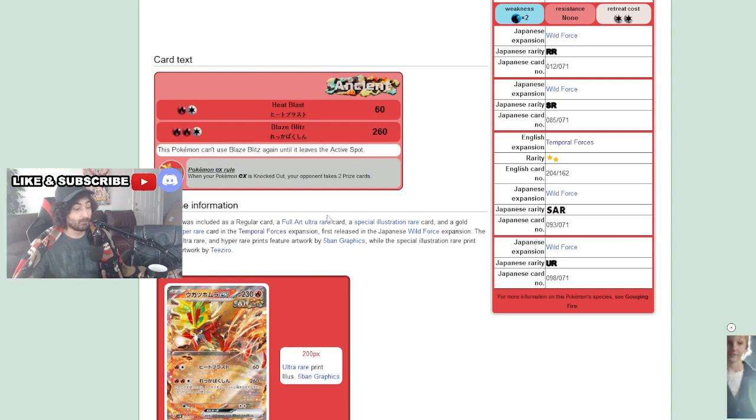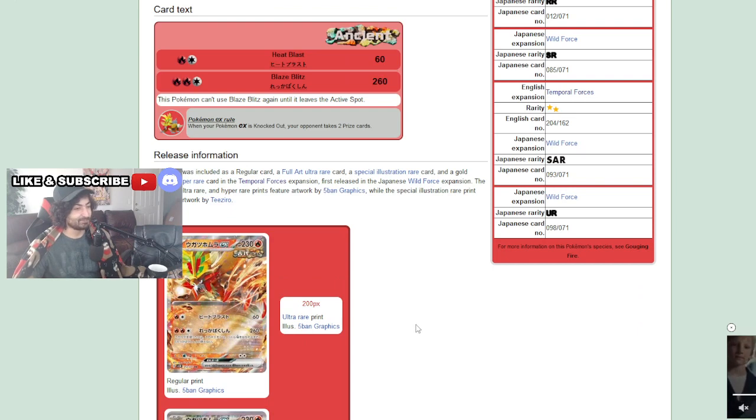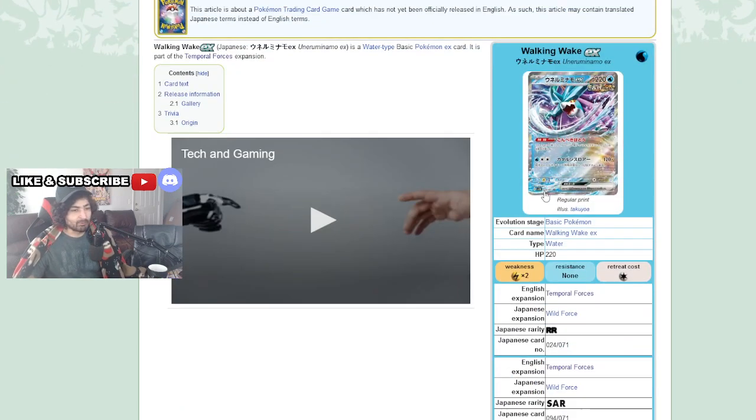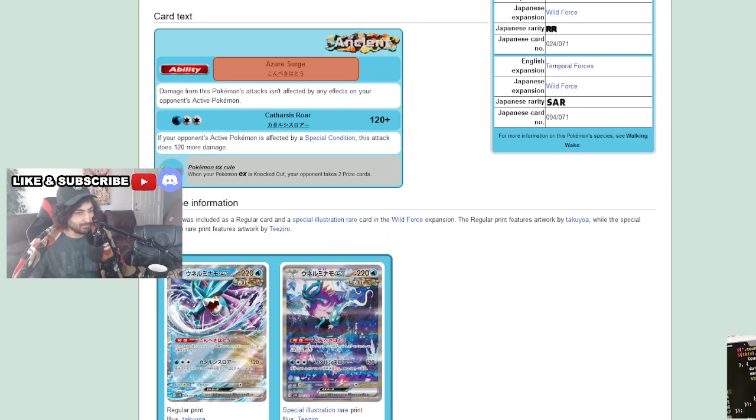Interesting. Wow. We have so many options now, guys. Deck building is going to be very tough. I don't know what that 60 damage is for. 120 hitting weakness for 2. It's really not that strong, but that second attack is amazing. All right, guys, a couple more. Walking Wake. I think we looked at this. Yeah, we looked at this.